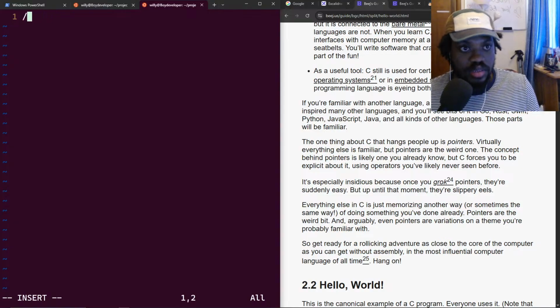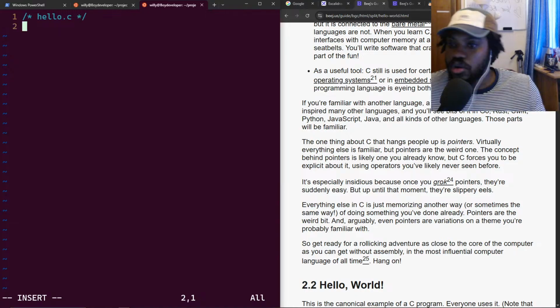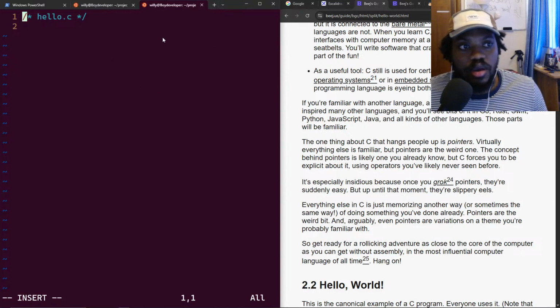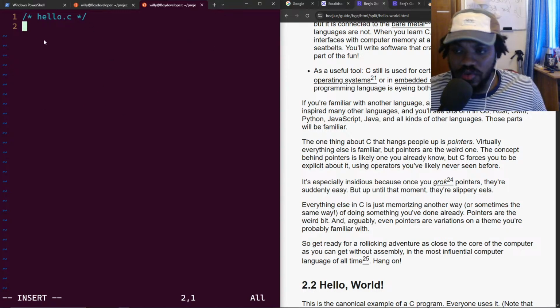Sorry about that. I'll just put hello.c. This is just based on convention. A lot of people put the name of their file at the beginning of the file. I don't know why they do that, but this has no effect on your code. This is a comment and it does not affect your code.